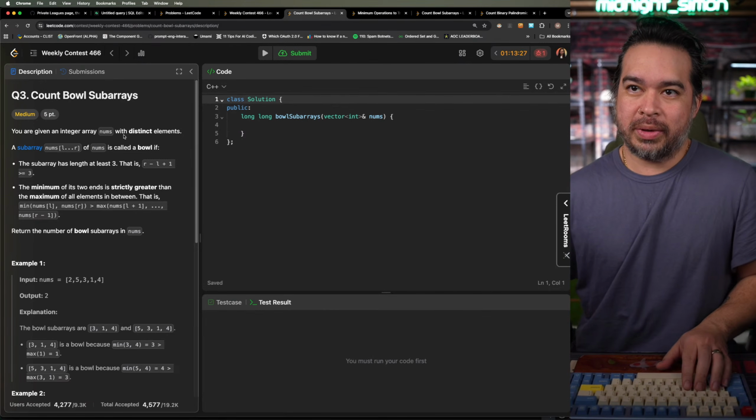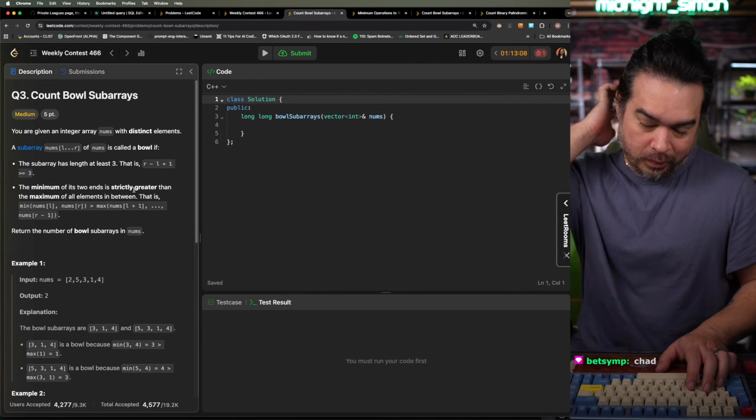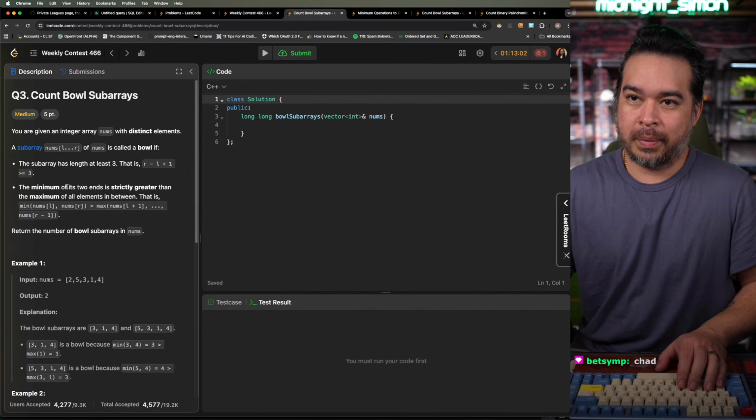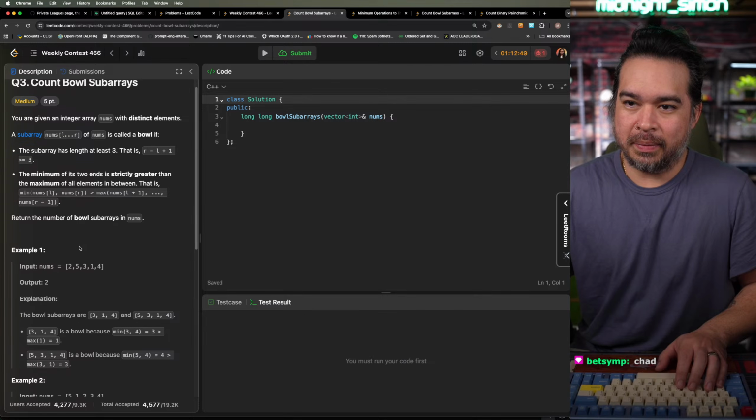Count bool subarrays. You're given an integer array nums with distinct elements. A subarray of nums is called a bool if the subarray has at least 3 elements and the minimum of its 2 ends is strictly greater than the maximum of all elements in between. Dang, let me think. Minimum of its 2 ends, strictly greater than the maximum of all elements in between. I see what they're saying.